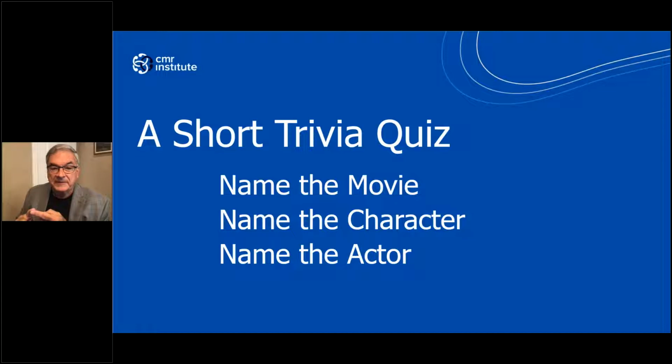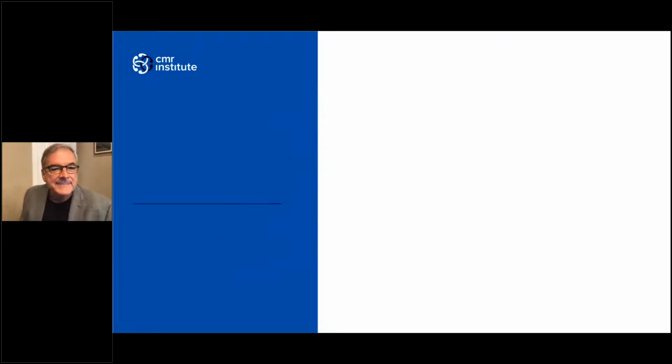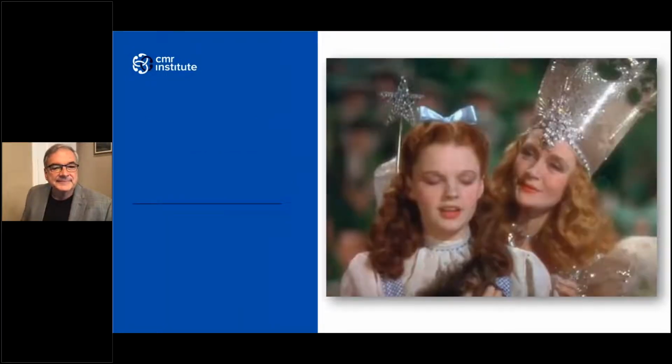We're going to bring up a slide. You're going to name the movie. You're going to name the character. You're going to name the actor, and also you're going to name the famous line that this actor says. Let's go to the next slide, please, Tim. So there, the character on the left. Most of you should know who that is. Go ahead and hit the next one.